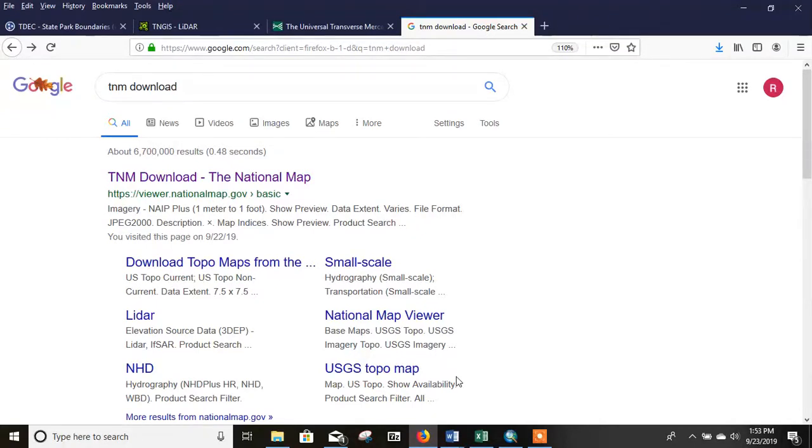Hey guys, welcome to Project 2, GIS 105, and we're going to be making a topographic map of an area of your choice, your interest. I'm going to run through a demonstration here. The map I'm going to make is going to be a trail map of Big Ridge State Park.